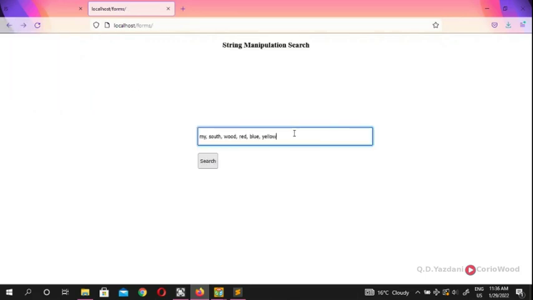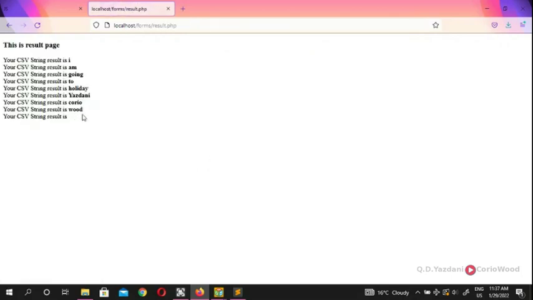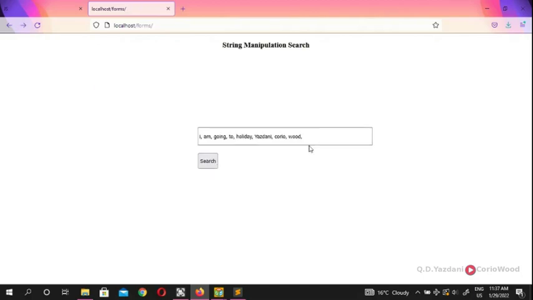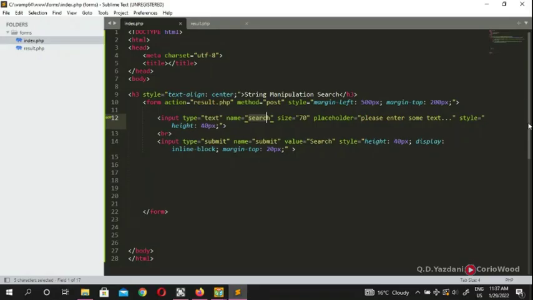And if you go back, you can create another CSV. You can say I am going to a holiday. Then you can put some random string, whatever you guys want. Say I'm going to put a Yazdani, and I'm going to put a Koroyo, and I'm going to put a wood, and I'm going to search, and you can see all my search. So I am going to holiday, Yazdani, Koroyo, wood.